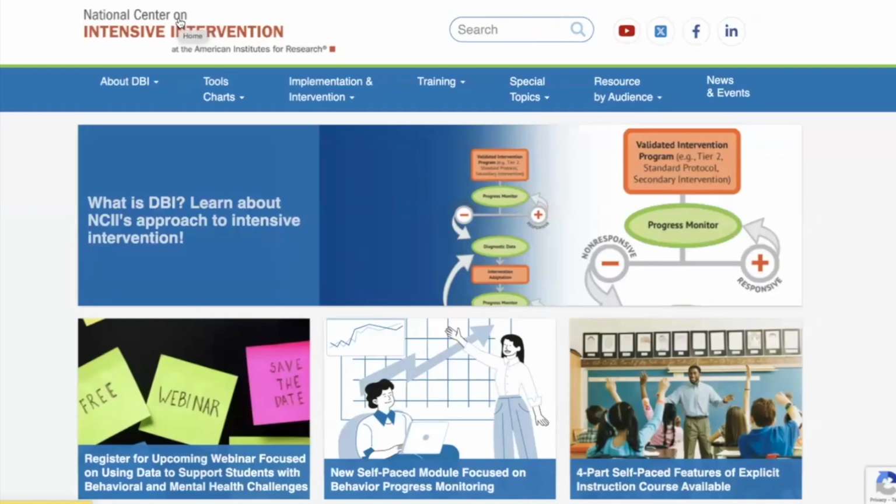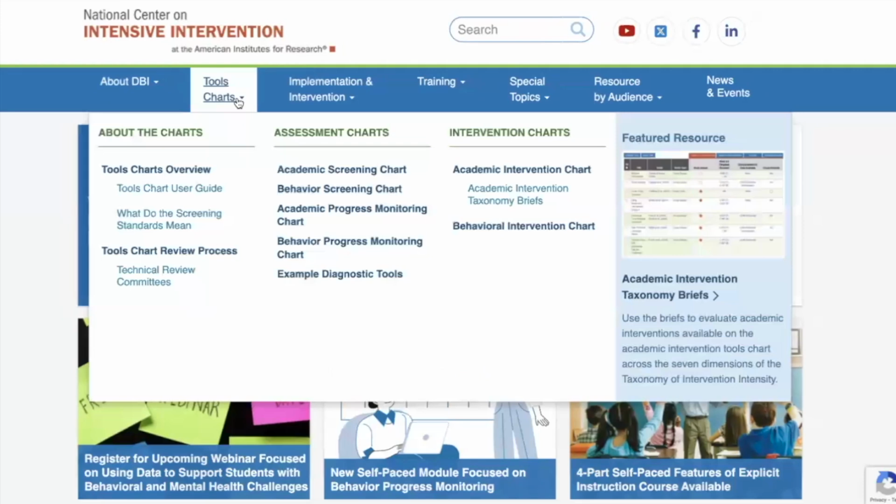Let's explore how the National Center on Intensive Intervention, or NCII's, website resources can be used for finding and selecting evidence-based interventions. The NCII website has a variety of tools, a number of resources. In the tools charts, we can see charts in the area of academic and behavioral screening, progress monitoring, and intervention. Today, we will look at the Behavior Interventions Tools Chart, which informs users of the evidence available for behavioral practices and interventions that were submitted for review.